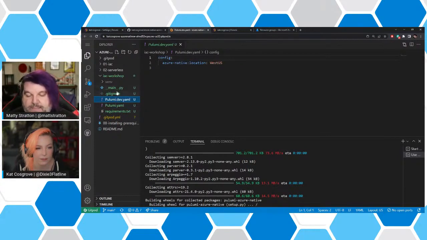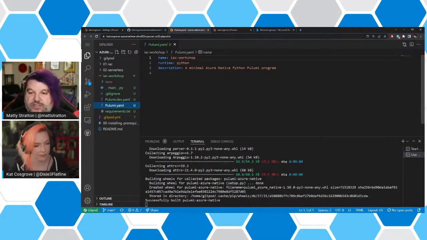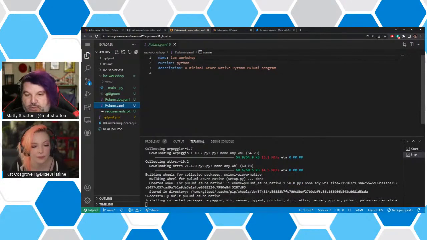One of the things, okay, you're going a little fast with a couple of things. What the first thing, when it got created, it creates this Pulumi.yaml. This is just the overall project's configuration. The only thing that really matters in here is the runtime. It says this project uses Python.